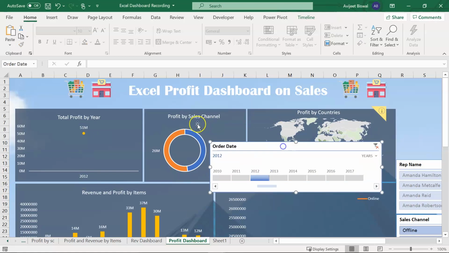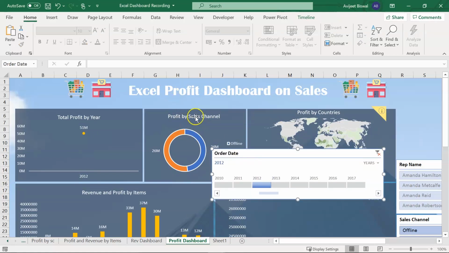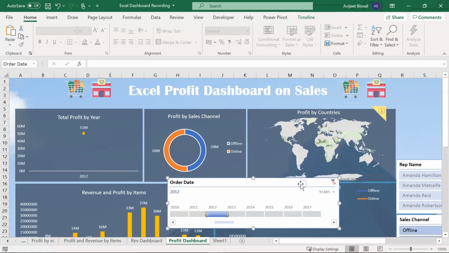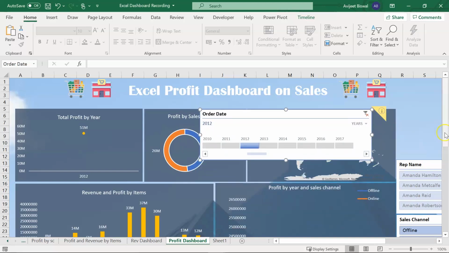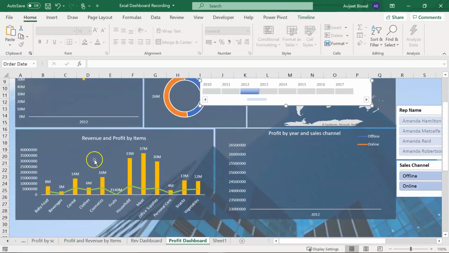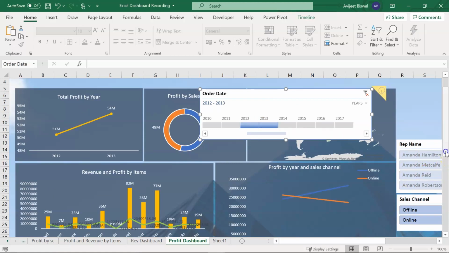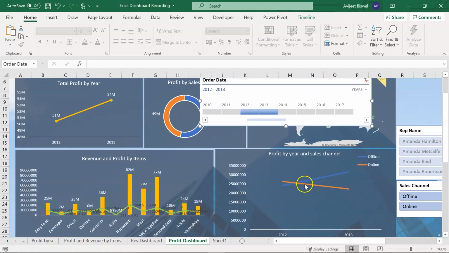Similarly, you can see here the profit by sales channel for 2012. From the map you can see the different countries and the profit each of these countries made in 2012. If I scroll down, you can see the revenue and profit by items. Now if I select another year, let's say 2013, I can just drag this to the right and now you can see our profit by year and sales channel for offline and online.